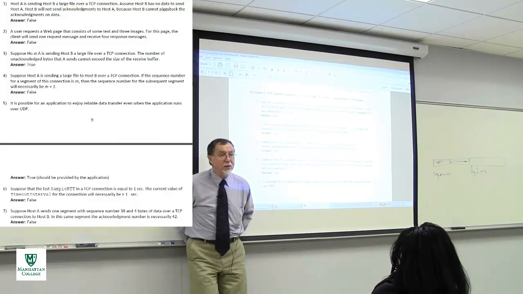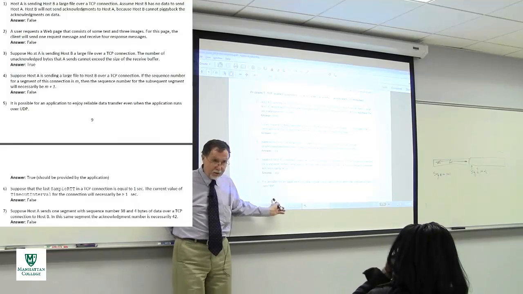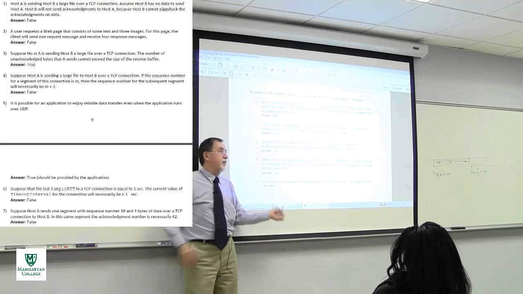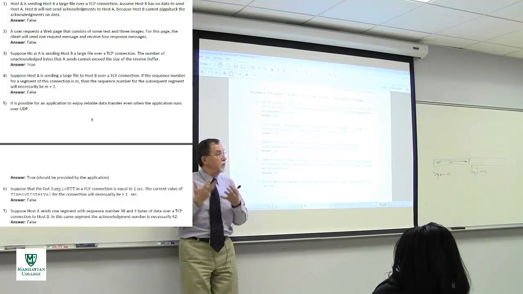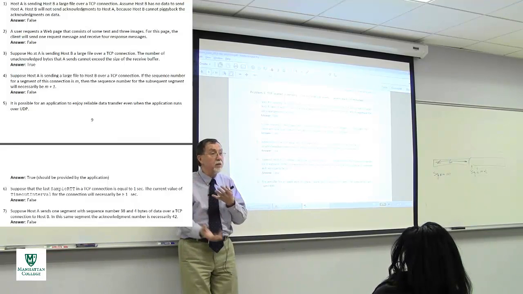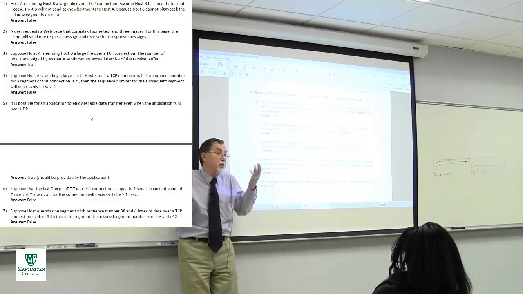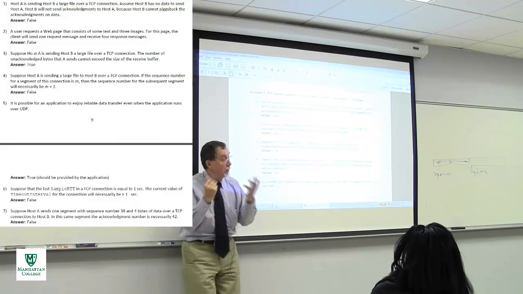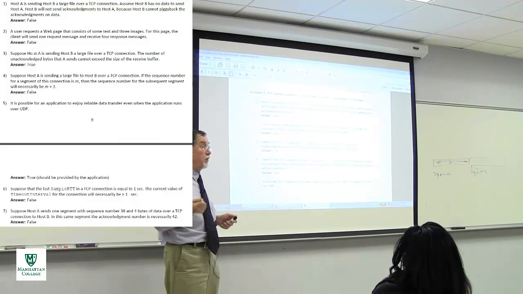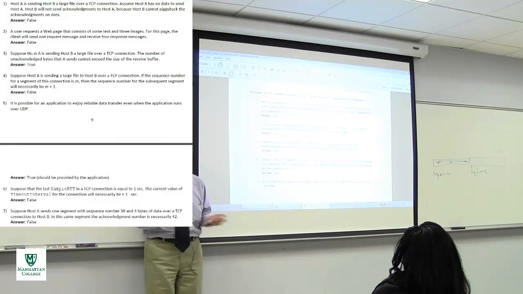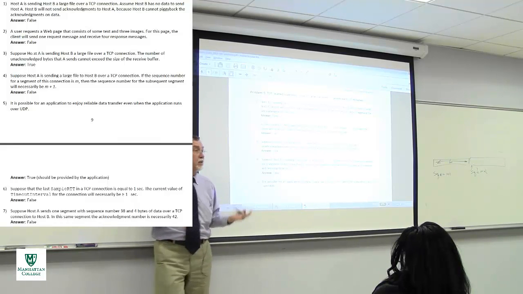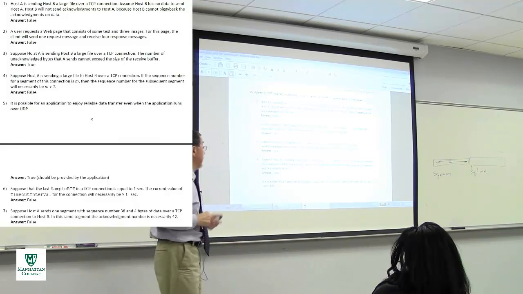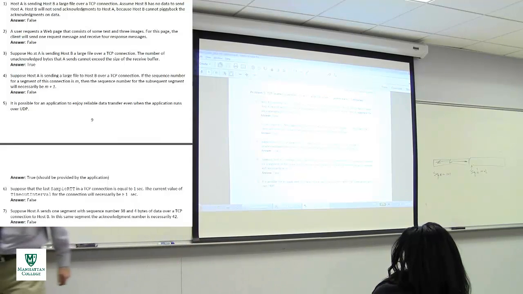Okay, so the answer is true. The idea is that UDP is unreliable. The application needs reliability. So if the transport doesn't provide it, the application should do it itself. It's like TFTP. TFTP is a reliable application for file transfer sitting on top of UDP, which is unreliable. So TFTP does have acknowledgement within the application.